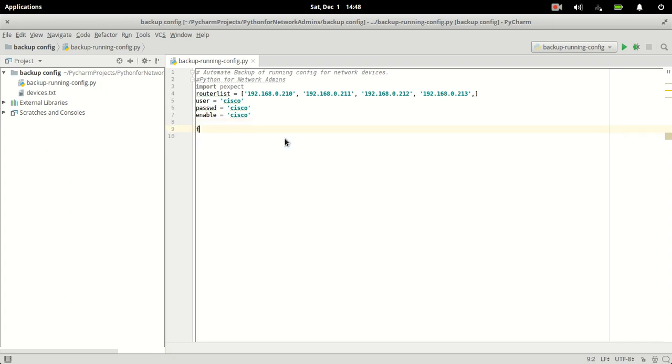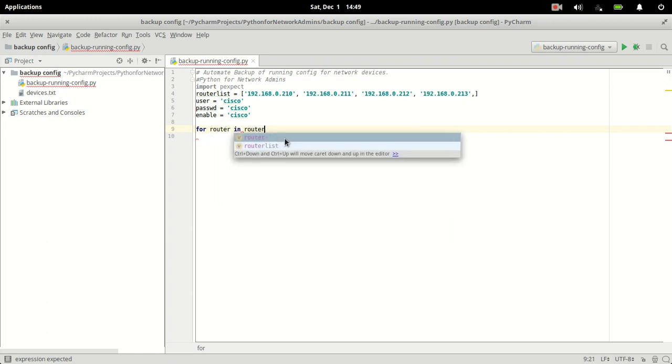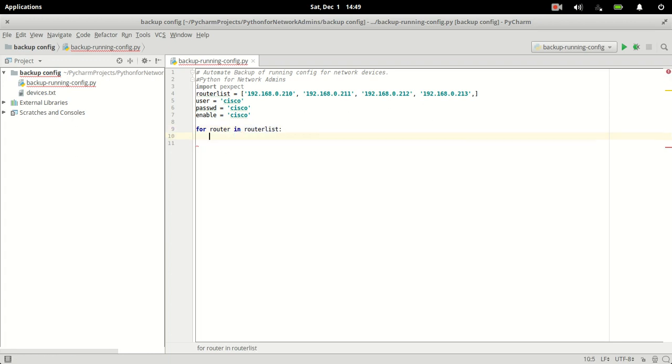What next? Then let's create a for loop for all the items in the list. So for router in router list. Pexpect has a subclass called spawn, which takes 2 arguments. One is what protocol we are using, which is telnet, and the other one is the elements of the list.